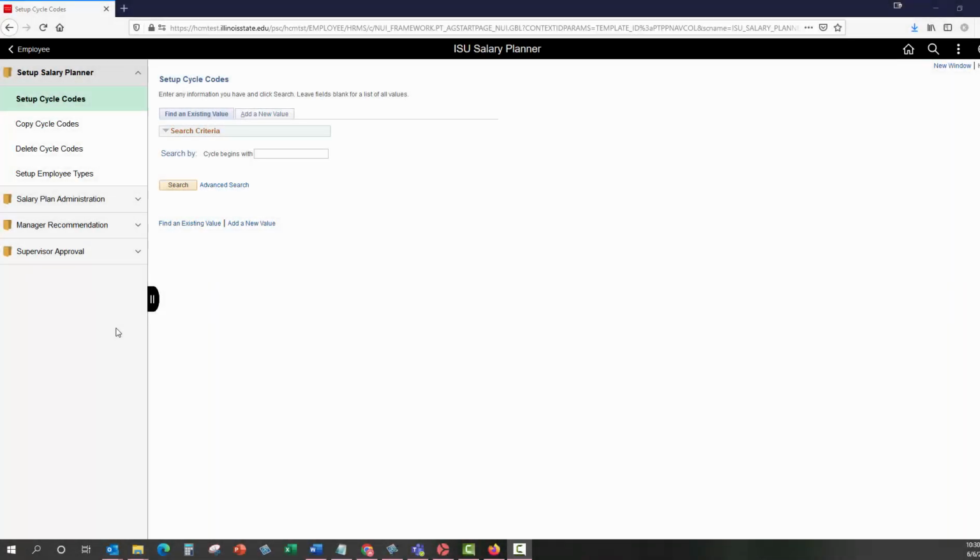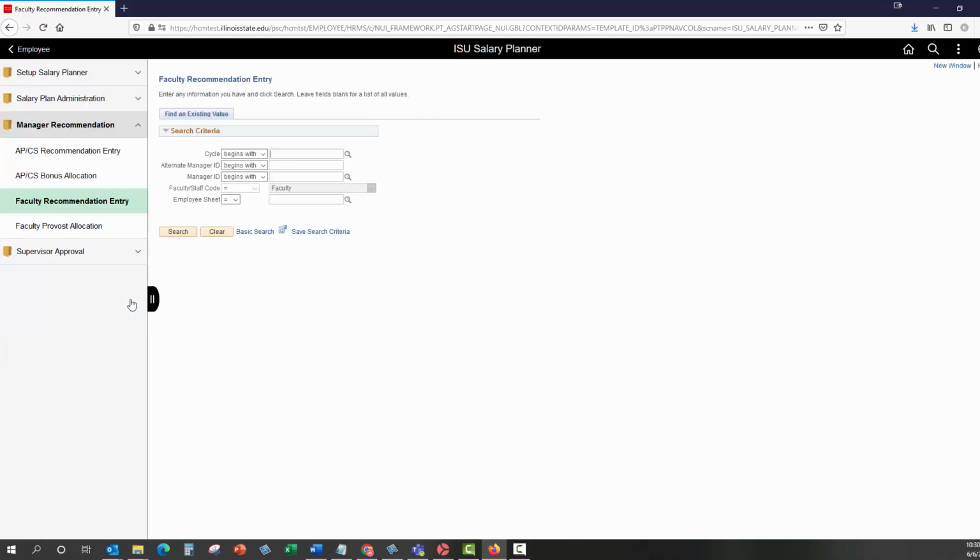On the Salary Planner page, expand the Manager Recommendation menu. In the expanded menu, select Faculty Recommendation Entry. The Faculty Recommendation Entry page will appear. The search criteria that are on this screen will be entered with your information by default. No information will need to be entered or changed.